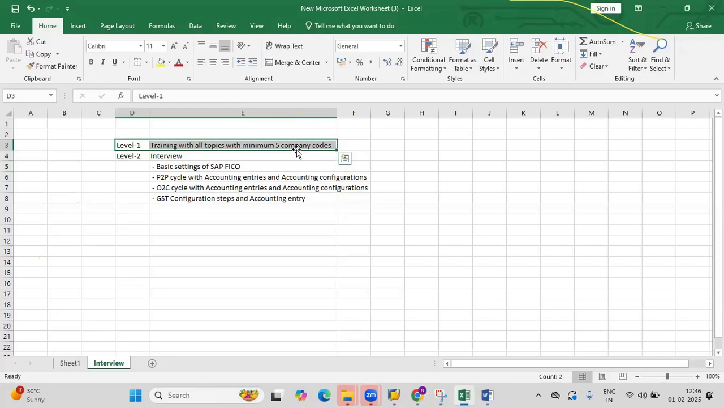The first company code will take time. The second will take time. The third also will take time. The fourth, fifth won't take time. By that, you will understand.